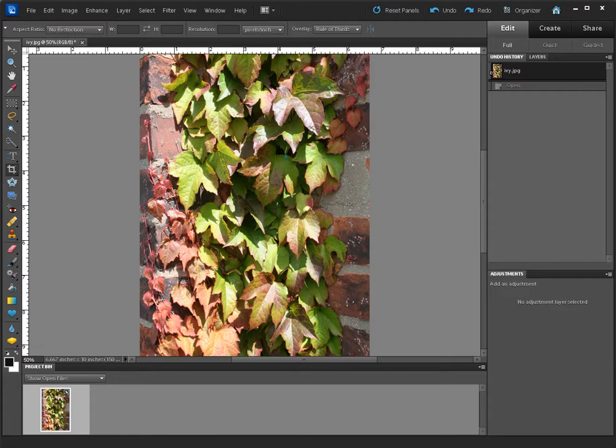Hi, this tutorial is going to cover the often misunderstood subjects of resolution and image resizing. Don't worry if you don't understand it all straight away. Remember, you can watch the tutorial as many times as you like.